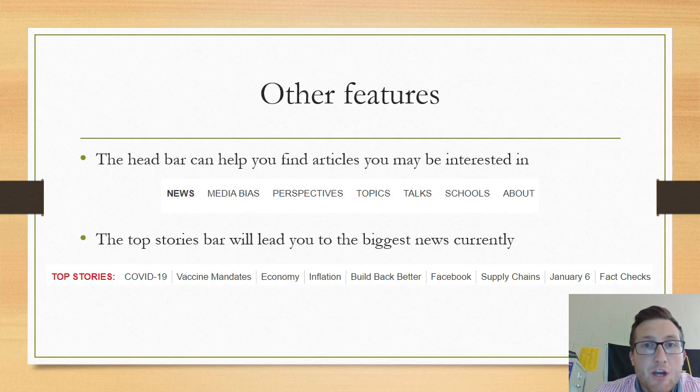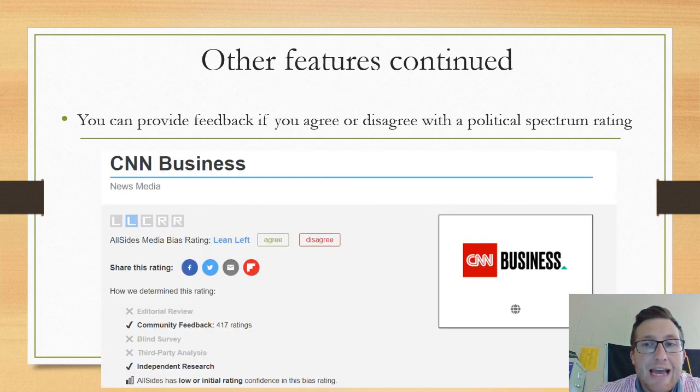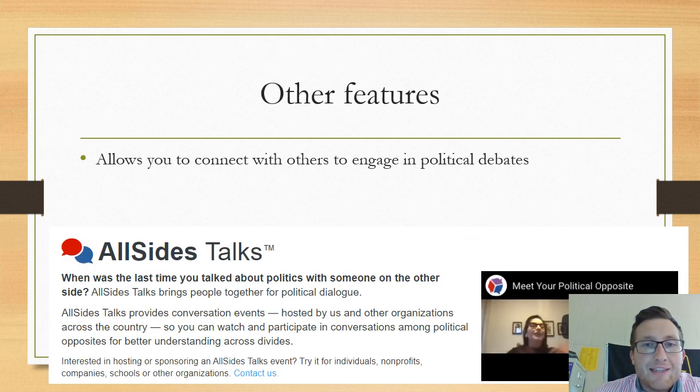Some other features on the home page, there is that head bar that has different sections for you to click on, and the top stories bar will also bring you to the biggest news that is currently out there. If you disagree with how they have ranked a certain site in leaning left or leaning right, you can provide that feedback, and the site will monitor that feedback and change if necessary. One cool feature is this website will allow you to engage with others, maybe in your community or elsewhere in the nation. They will allow you to host debates or even sit in on debates between other members.